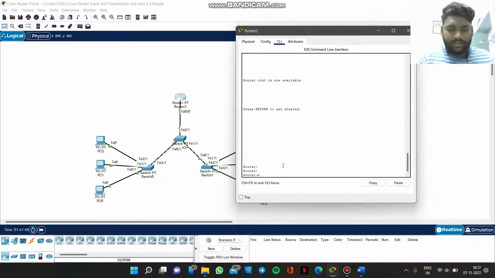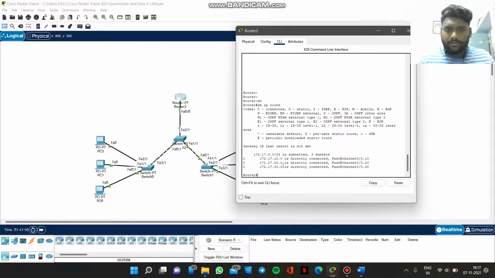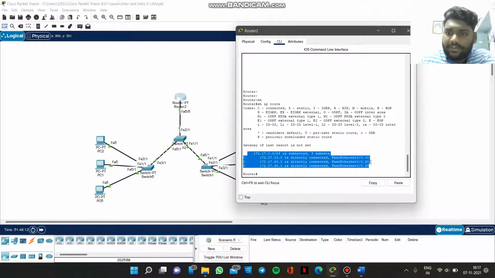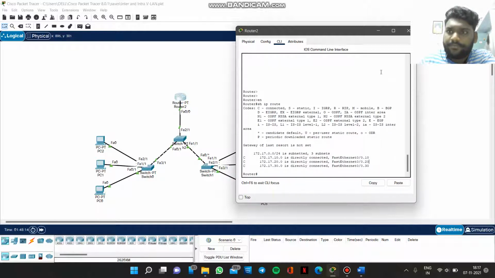Now let's check whether all three LANs are connected with the router or not. Show IP route. We can see here that 172.17.10.0, 20.0 and 30.0 are directly connected through FastEthernet 0/0 with sub-interfaces 10, 20, and 30.